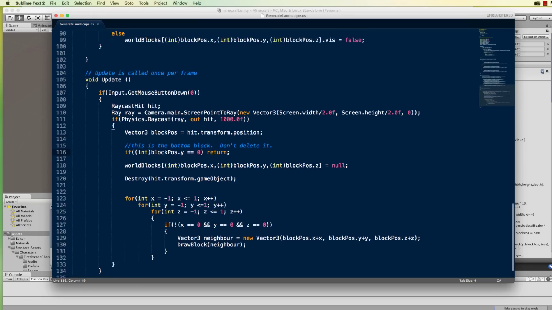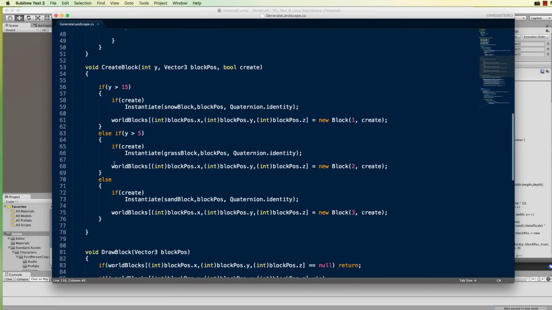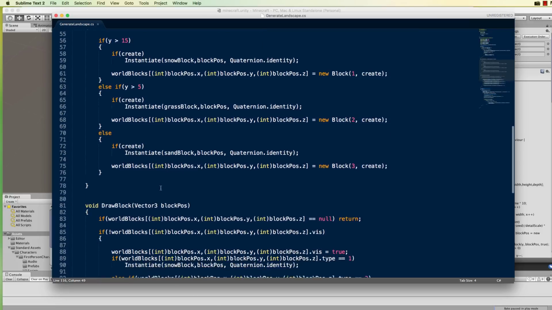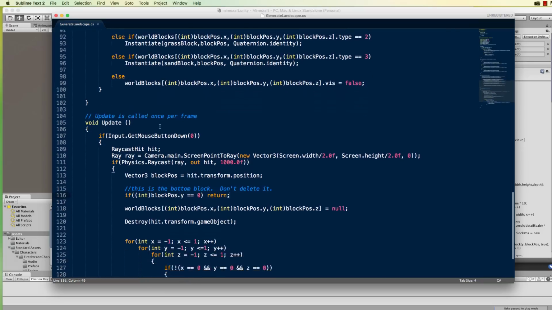We haven't actually set it to be a black block or anything in particular, but you could do that. You could do that up in create blocks here. You could have another layer down here. If y was equal to 0, then you could create a black block or something. You can add as many different blocks for different heights as you like in this part of the code.